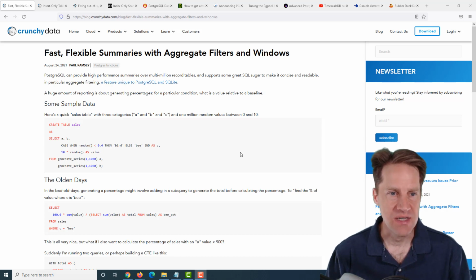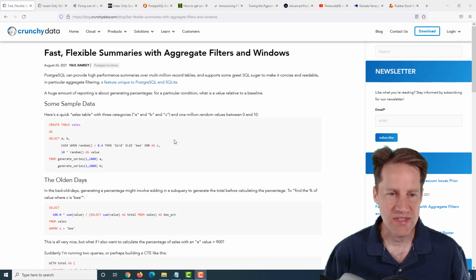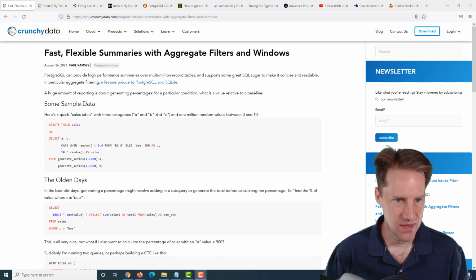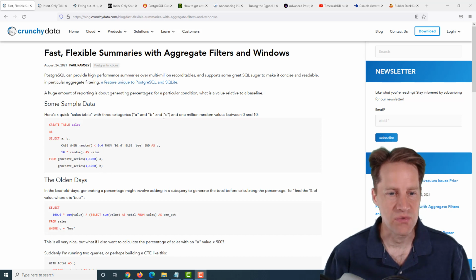Our first piece of content: fast, flexible summaries with aggregate filters in Windows. This is from crunchydata.com, and they're talking about the situation where, say, you have some sales data that's broken out into three categories. They have A, B, and C here, it looks like in different columns, and they want to know what sales data is attributed by percentage to different values within those columns.